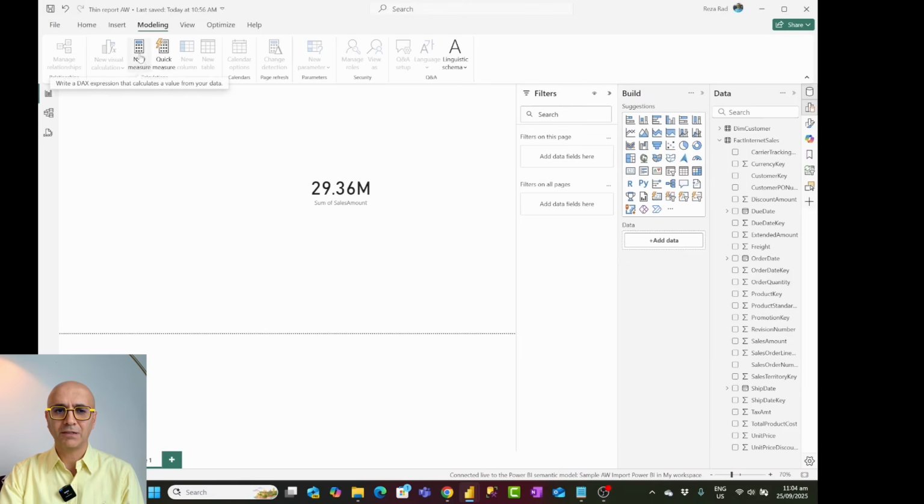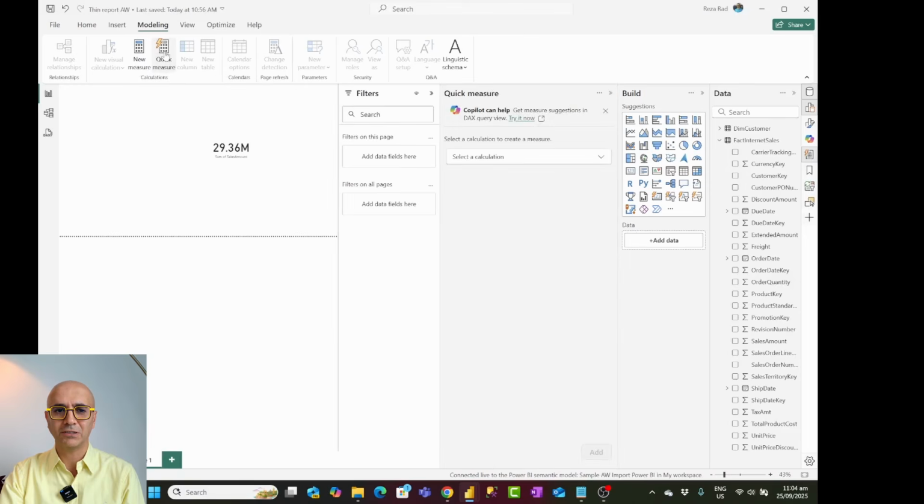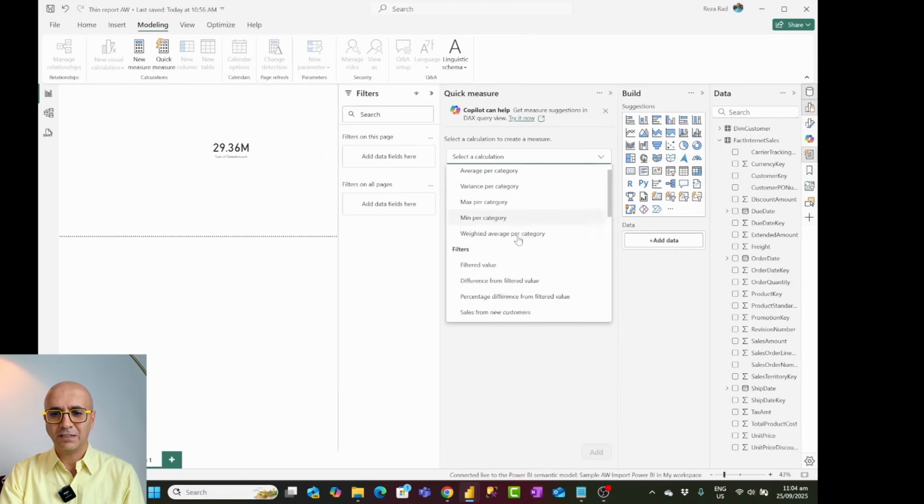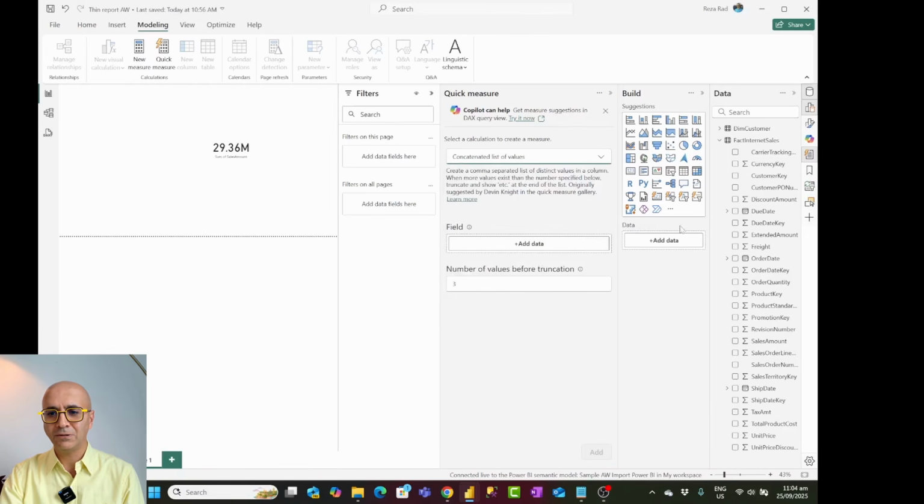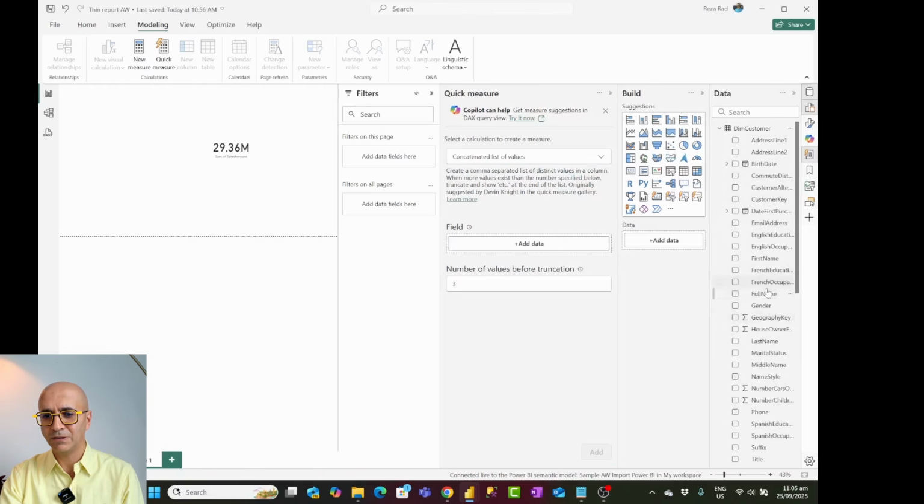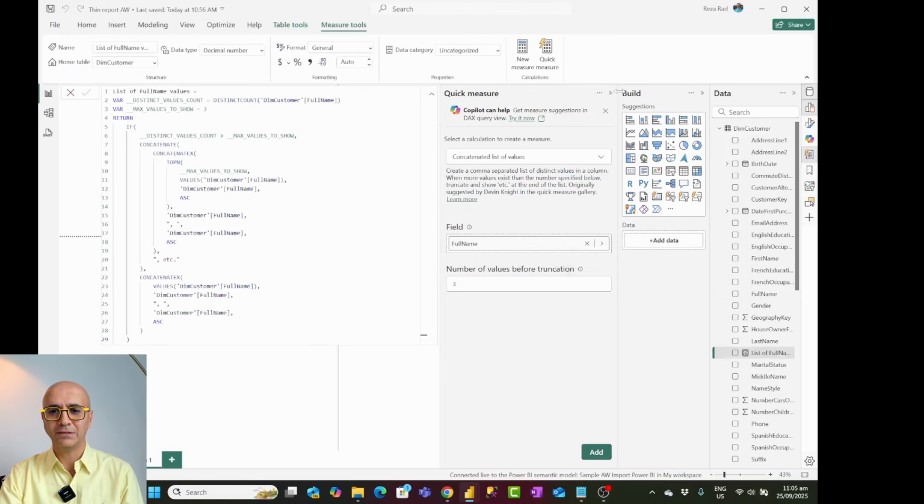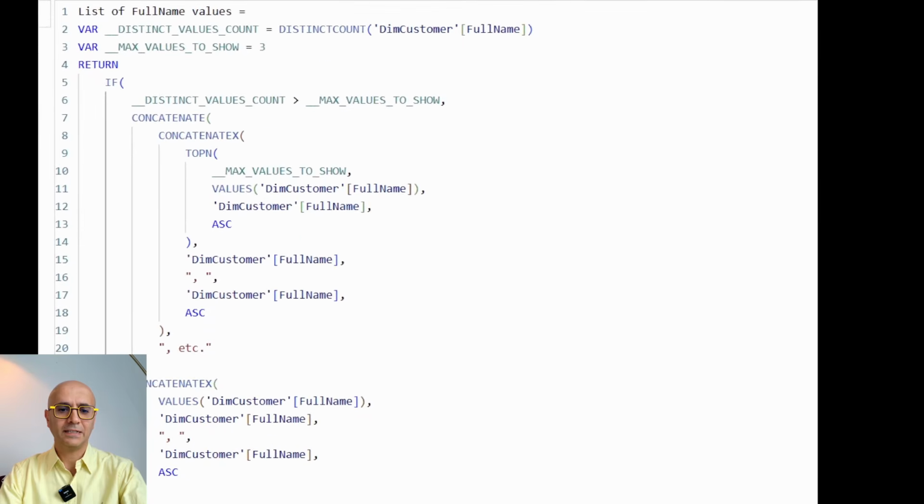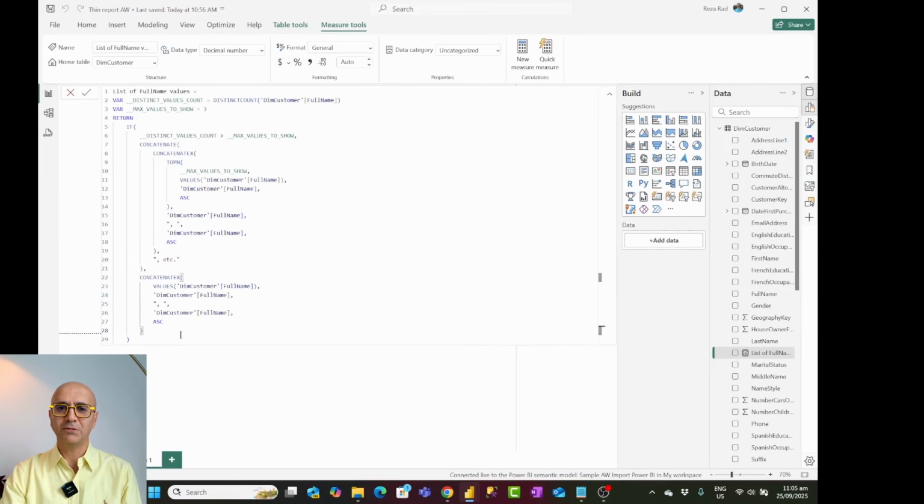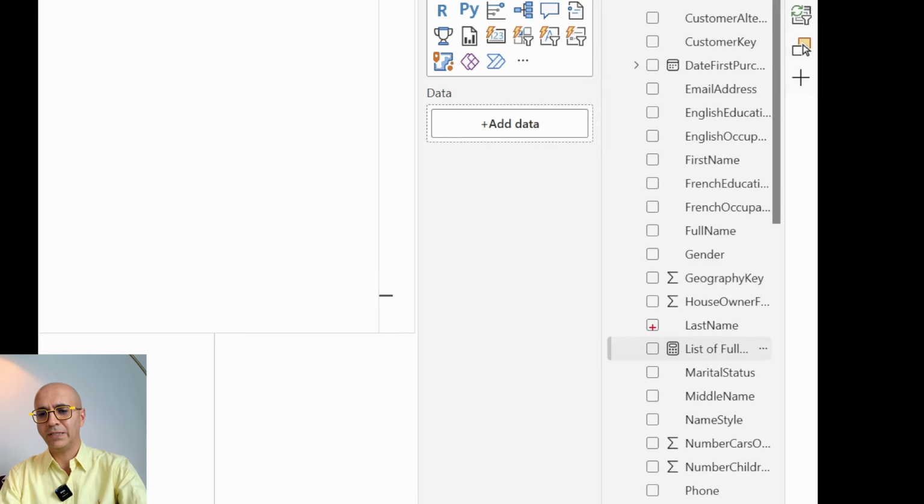Let's say, for example, this time I want to create a measure for something else. I can even go and create a quick measure. Let's say I want to create a measure of concatenated list of values, and then I'll add the values here to be like customer full name, something like that. And it creates a measure for me, right? So here what you see is a measure created by quick measure. It is a really simple way to create a measure. And this measure is already created in my thin report, which you see right now here.